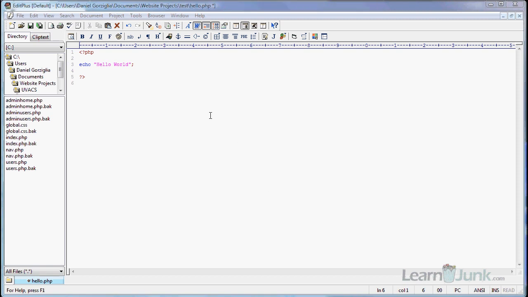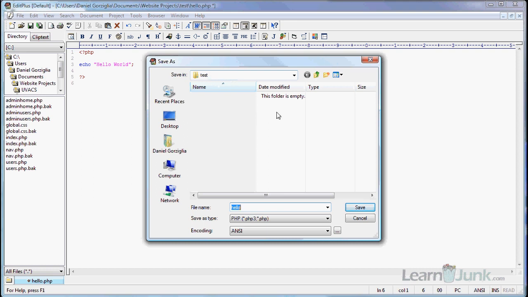Alright, so now let's save this file. I'll go File, Save As, I'll have a test directory here, and we'll call it hello.php. Now, this is important. You have to save every single PHP file or PHP source code that you write with the .php extension or .php3. If you save it as hello.html, it won't work, because PHP won't read it. So you just have to put hello.php.